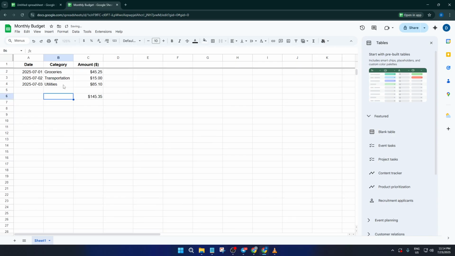If you want to get even more organized, take a look at the bottom of your screen. You'll see a tab labeled Sheet1. Right-click it, choose Rename, and update it to something descriptive like Expenses. It's a tiny step, but as your spreadsheet grows, good labeling makes navigation so much easier.